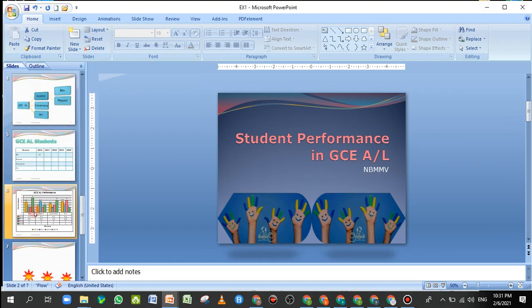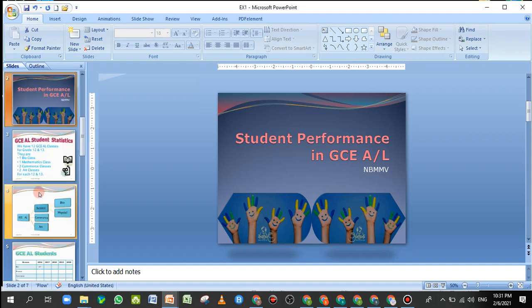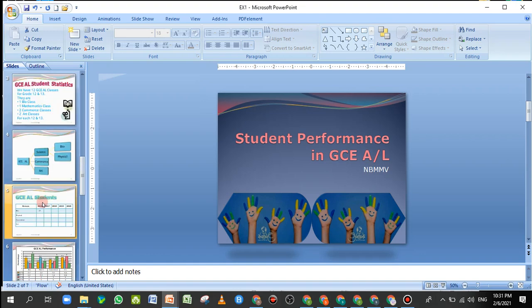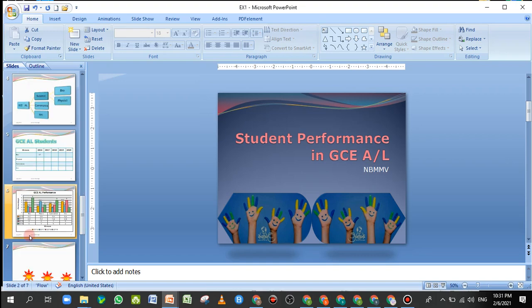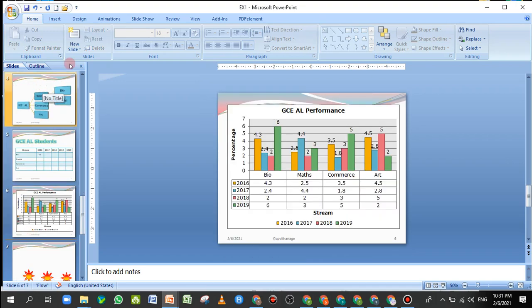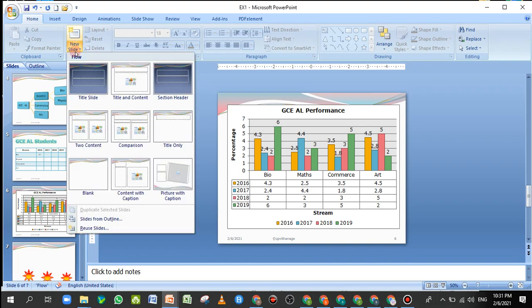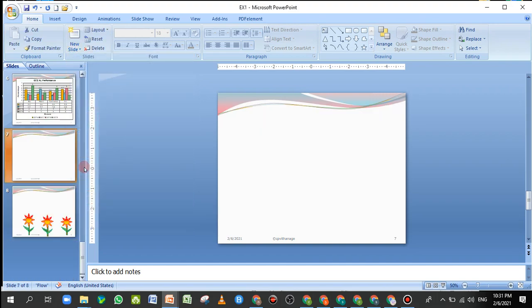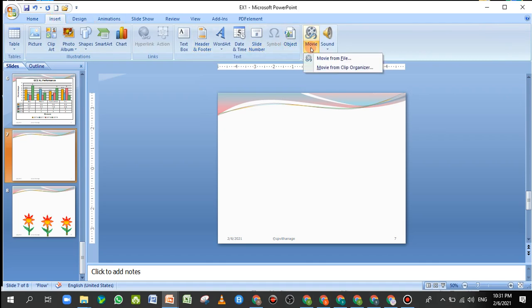So we are going to add animation for these slides today, and after the sixth slide I'm going to add another new slide. Here I'm going to add a blank slide, and insert a movie. Here you can see a down arrow, where you can add a movie from a file, or add a movie from clip organizer. So I'm going to add a movie from file, so I just click on it.